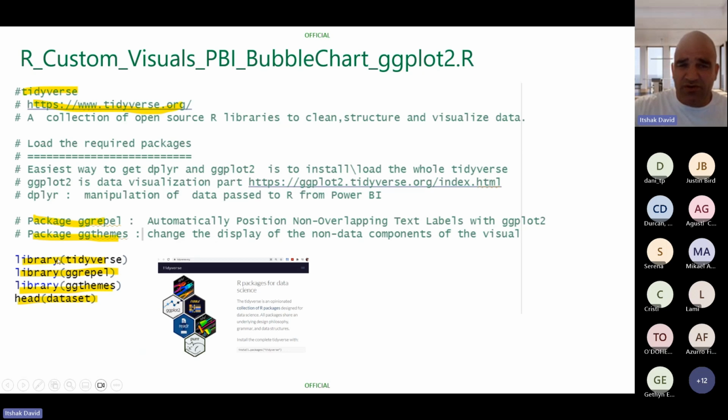So we'll load the library tidyverse, which is a collection of open source libraries to clean, structure and visualize data. We'll load ggrepel, which automatically positions overlapping text and labels with ggplot. And ggthemes changes the display of the non-data components of the visual. So we need to load all these libraries in our code.